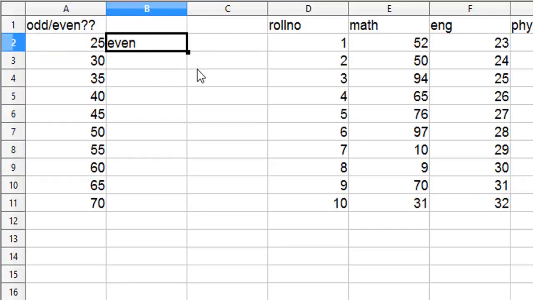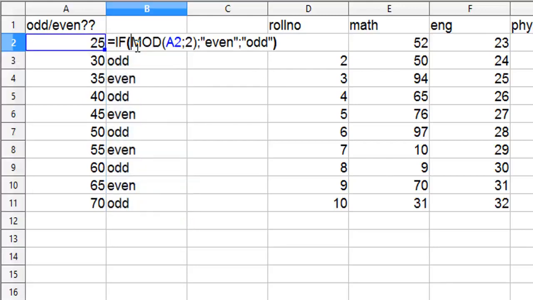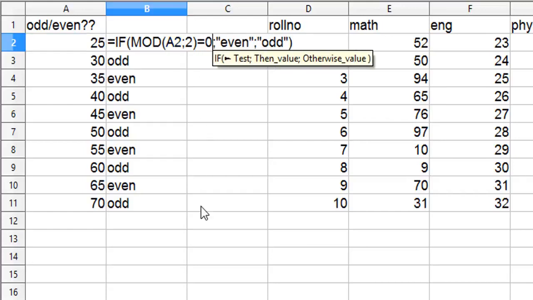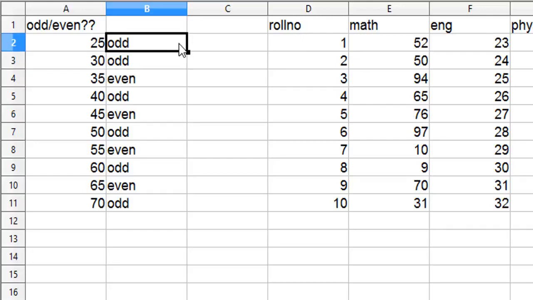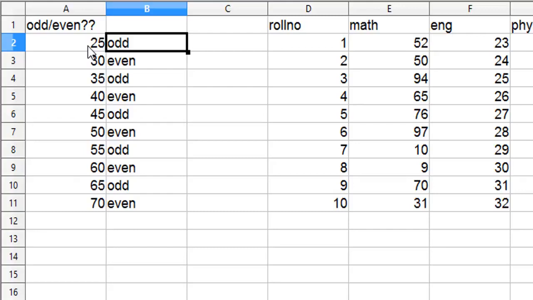And as you can see, let's just drag down to apply the formula. 30 is, oh sorry, I haven't written equals to 0. I have to check whether it's equal to 0 or not. Okay, so now it's fine. The remainder was equal to 0, not in this case, so it's odd, even, odd, and so on.